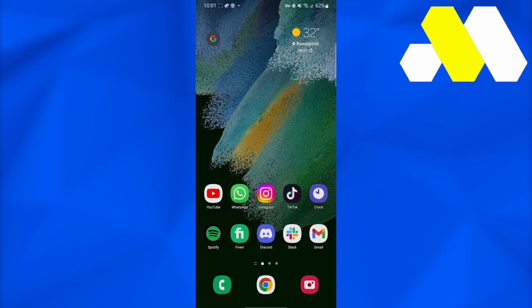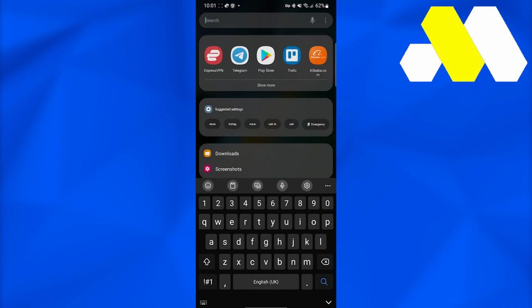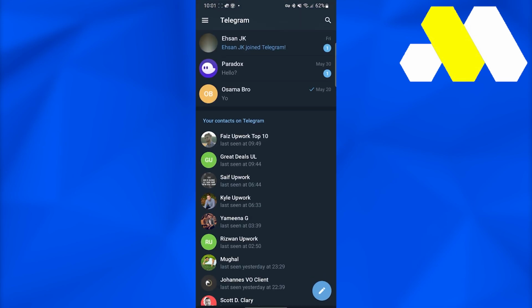In this video, I will tell you how you can delete your Telegram account. So simply open up the app drawer on your phone, click on search, and then open up the Telegram application.